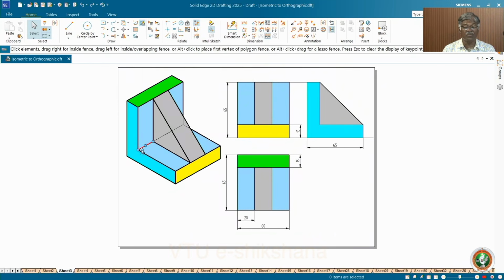It is overall 60 by 60. Okay, 60 by 65, this is 60, 20, 20 each. So this is 20, 20, 20 each. Height is 65. The breadth is also, this one is 60 and this is 65. Here you can see 65, 60. This is how you can draw the isometric to orthographic.